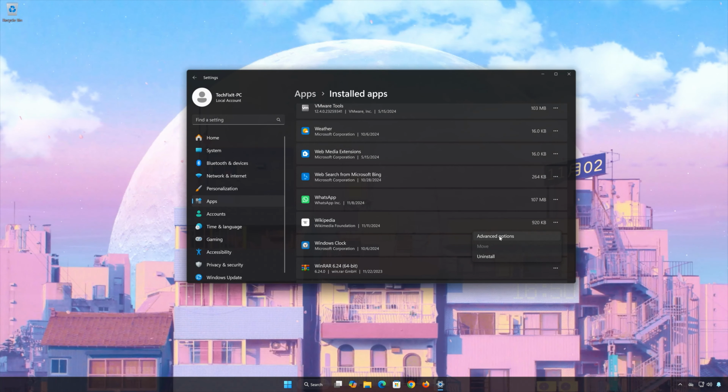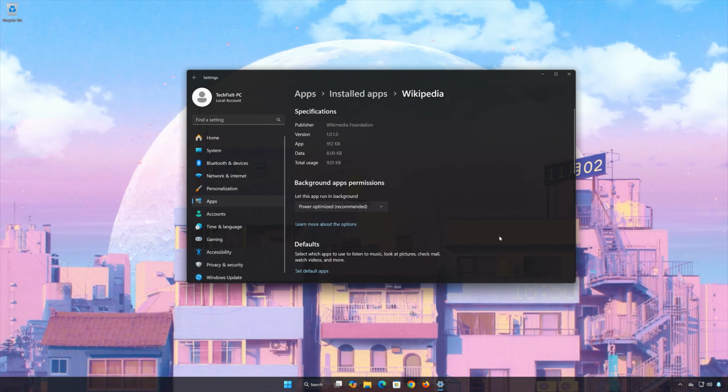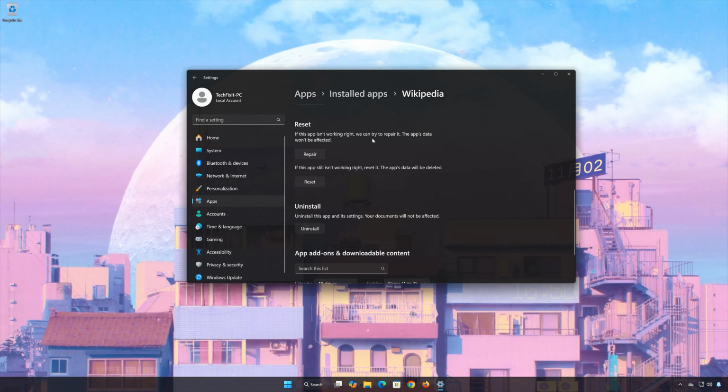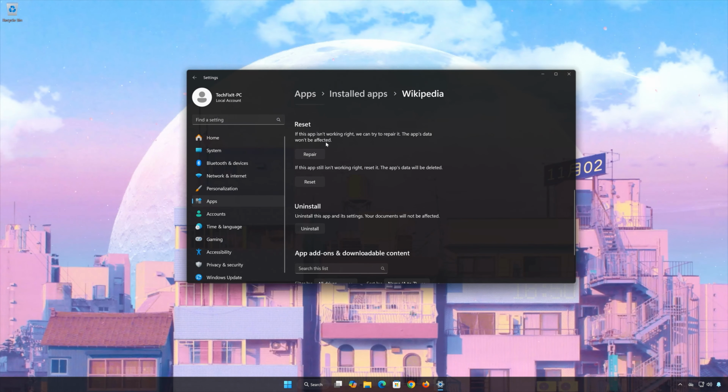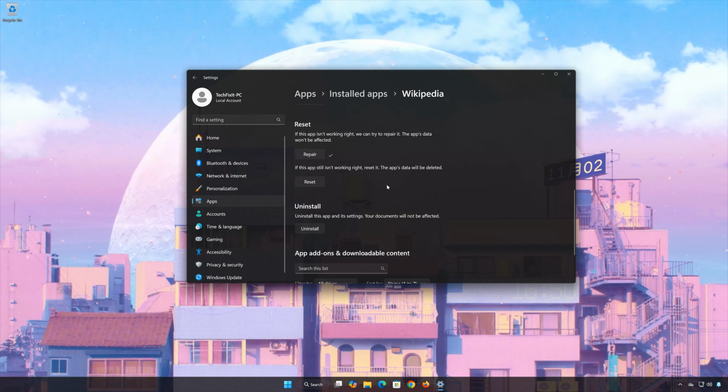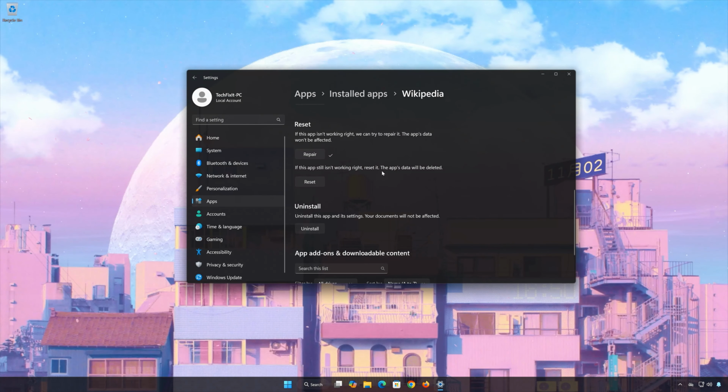Click on Advanced Options. Look for the Reset section. If the Wikipedia app isn't working right, you can try to repair it. The Wikipedia data won't be affected. Now press Repair. If Wikipedia is still not working right, reset it.